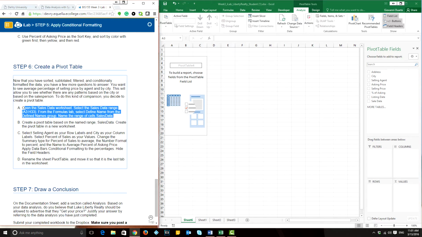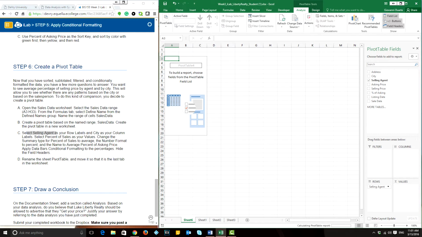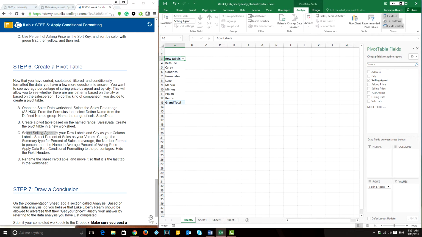Okay. Now it's asking you to create the selling agent as a row. So that's what we're going to do. Selling agent as the row. We need to create the city as the column. So let's go and grab the city as the column. So this now is going to look something like this.